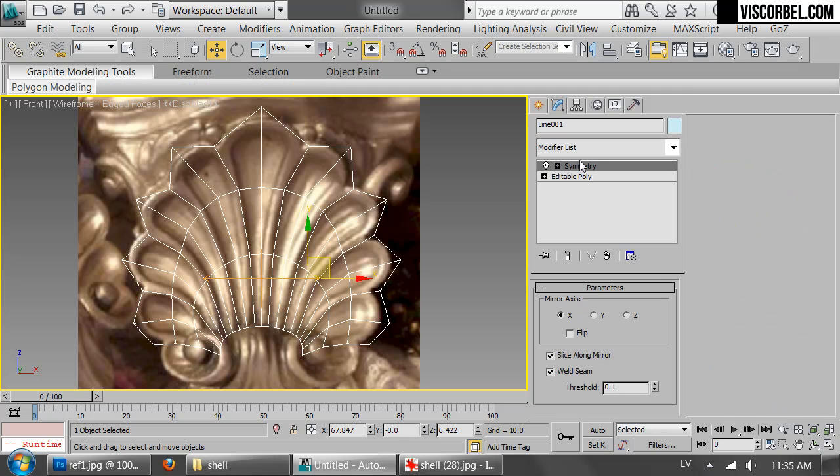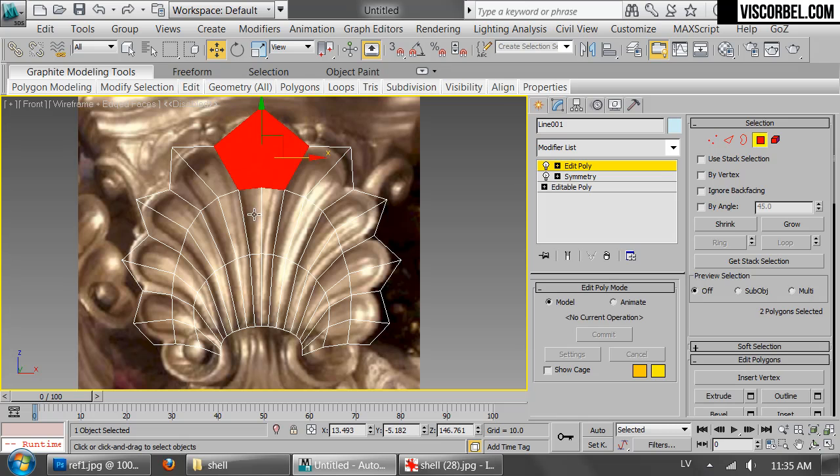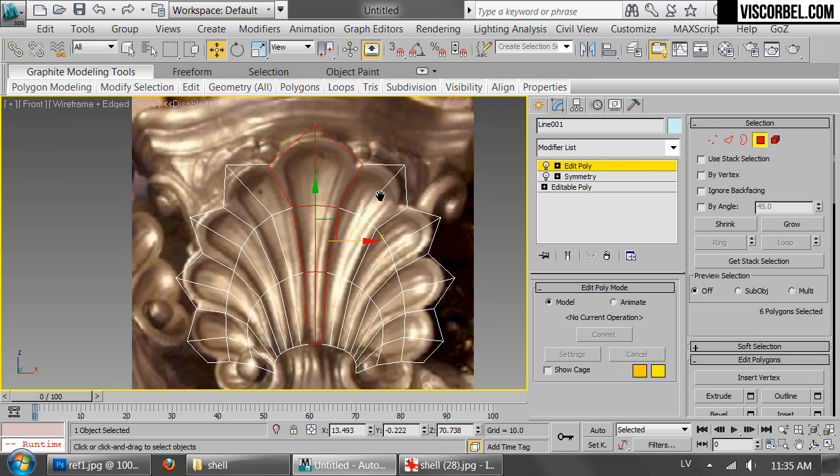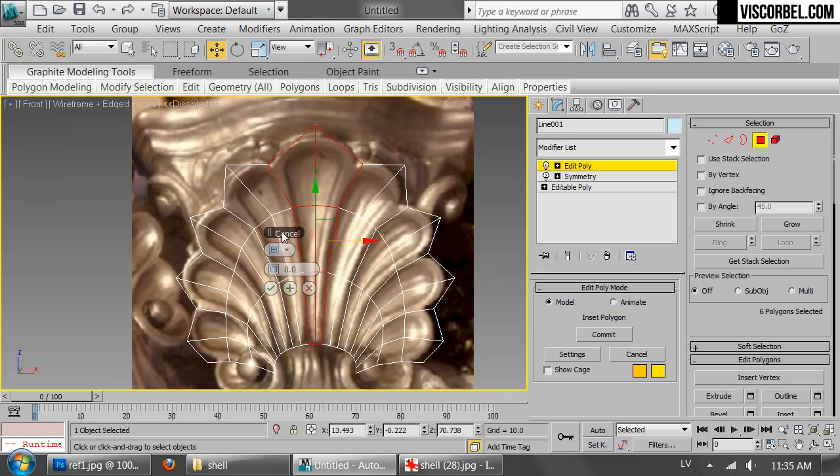Alright, and now above the symmetry modifier, I'm gonna add edit poly and start inserting some geometry. So one by one I'm gonna select these segments. I'm gonna use the insert tool to bring them inwards, about this much. So apply and continue, select the next segment, apply, and move on until you get all of them.